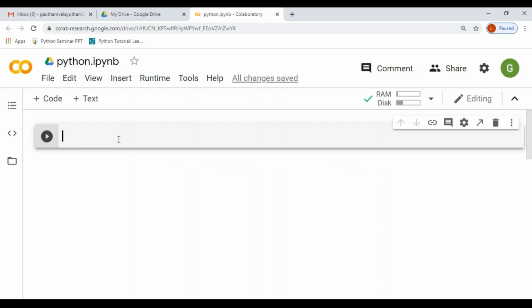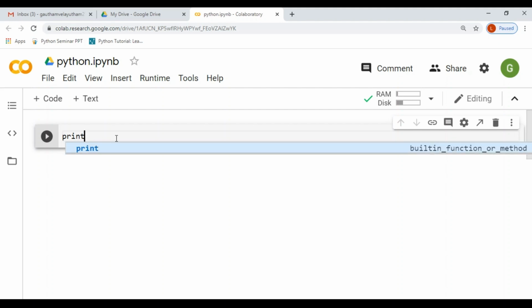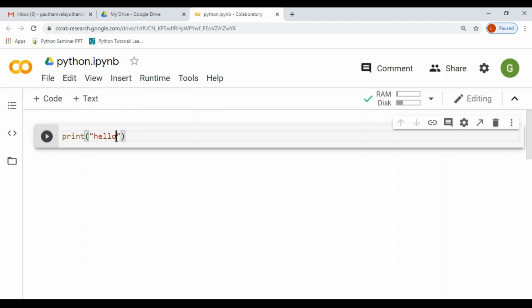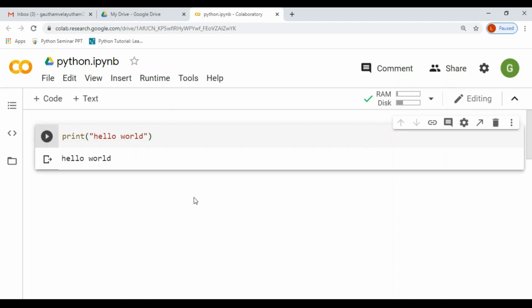Now let us type our beginner's program. Now let me run this program. To run the program, just click on the play button. See, the program has been executed.